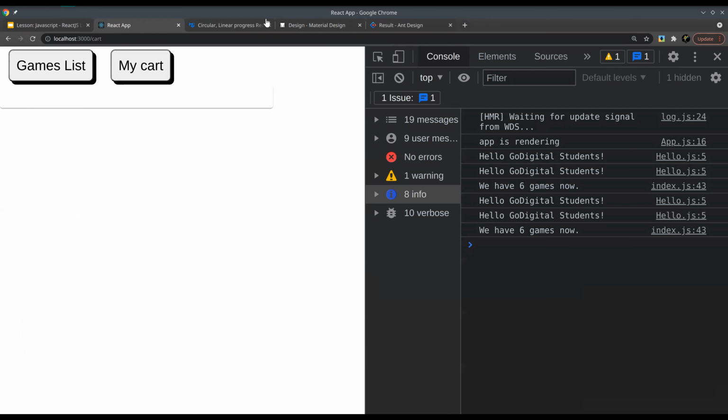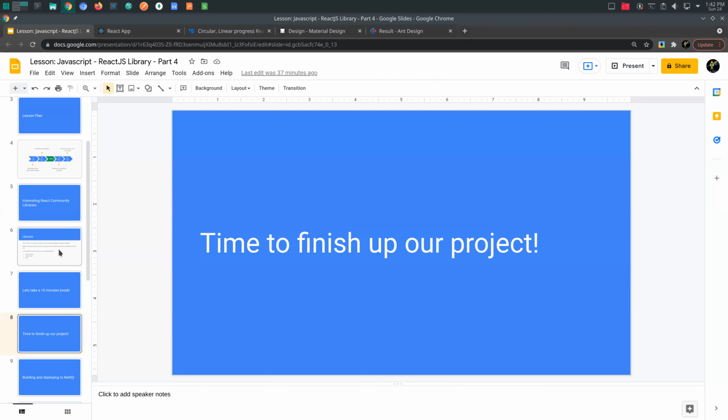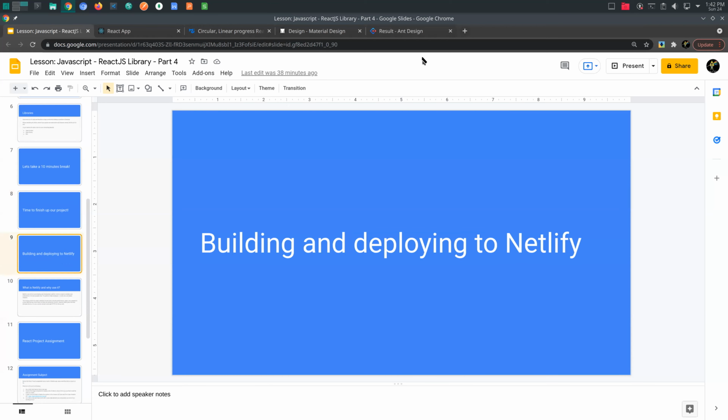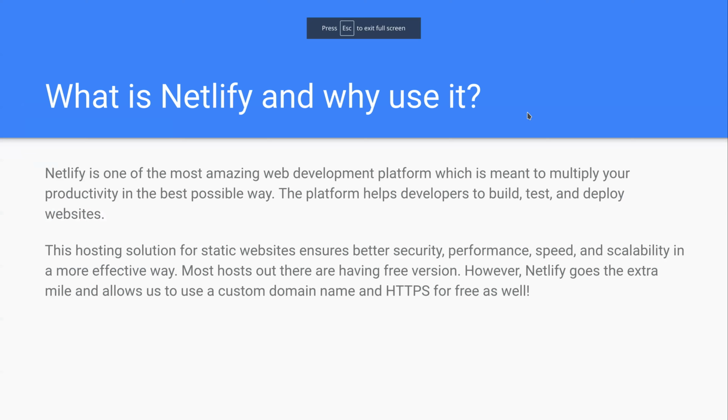So I think we're ready to go to the next and last step of today's lesson, which is going to be building and deploying to Netlify. So what is Netlify? Netlify is really, to me, one of the most amazing web development platforms because it really multiplies our productivity by allowing us to build, test, and deploy websites really easily and really fast. It is a hosting solution.